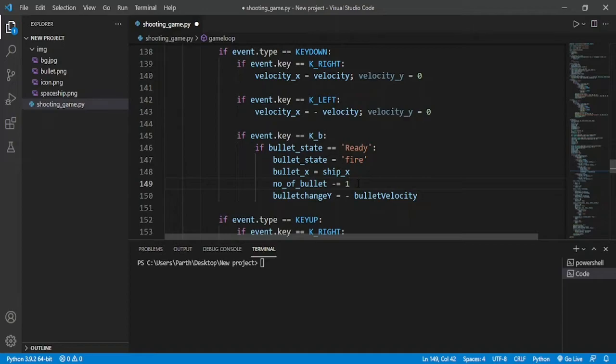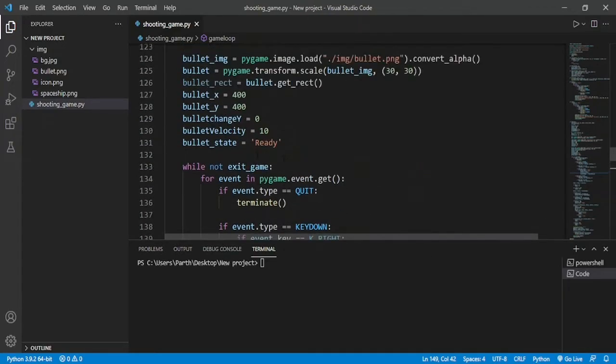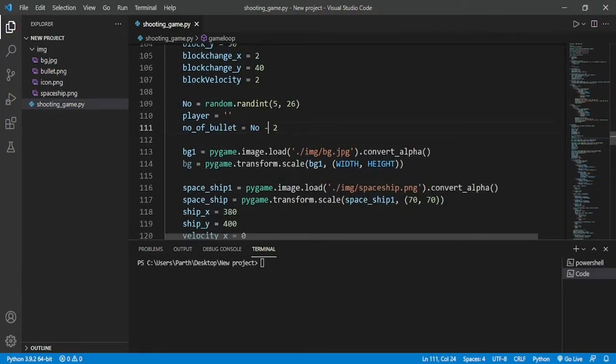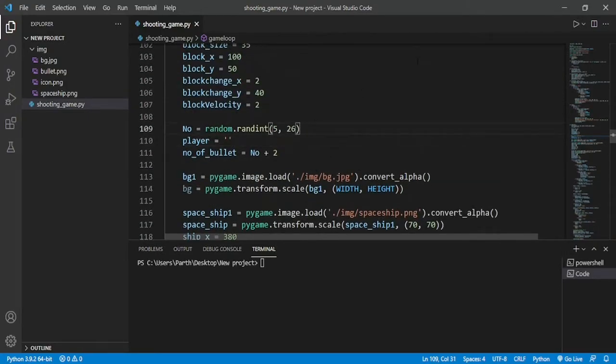And there is one more thing I need to change, which is over here. Number of bullets should be more than the number which is coming inside our target. So for that we are going to increase the value of number with 2 and pass it into the number of bullets, right? So I think we are good to go now. We are pretty much done with all the game. So let's just save the file and run it.